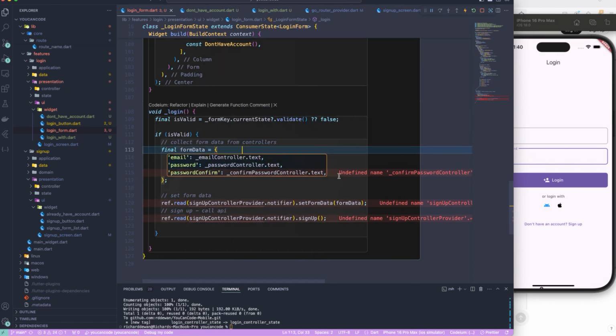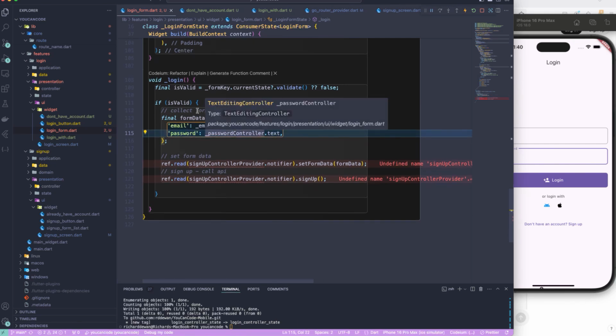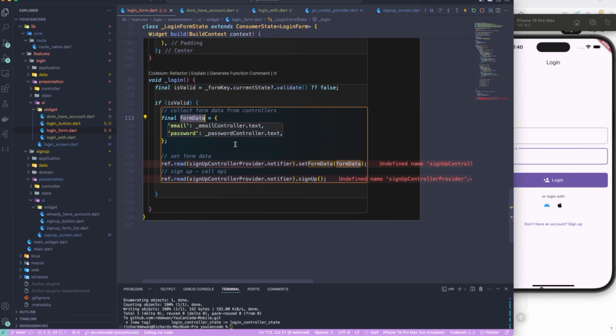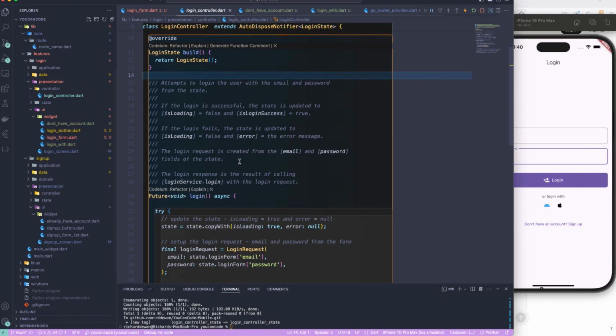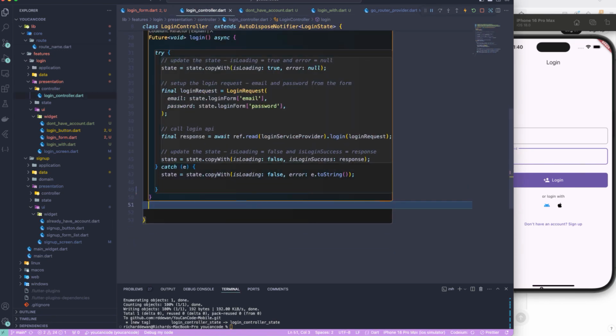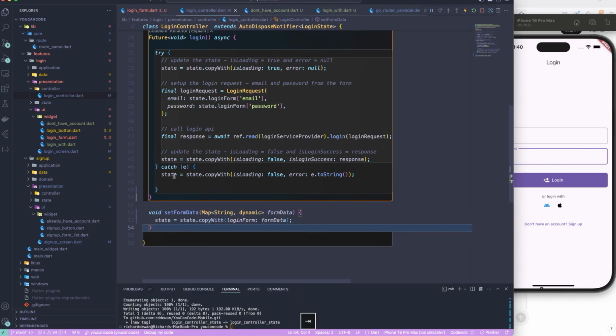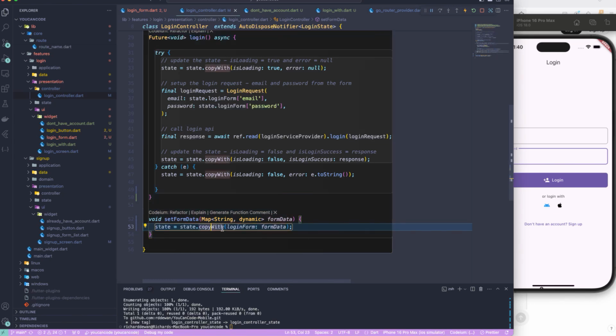So let's just remove that. So we just have an email and password over here. And once we have this particular form data, let's have our controller over here. And in the controller, we haven't created that particular function. So let's add the void, and this will be the set form data. And we'll just update our state with the form data that we received.